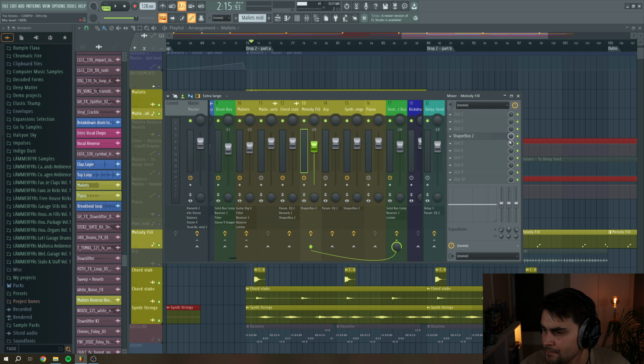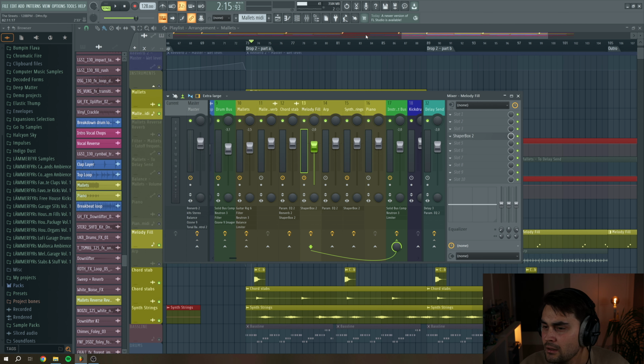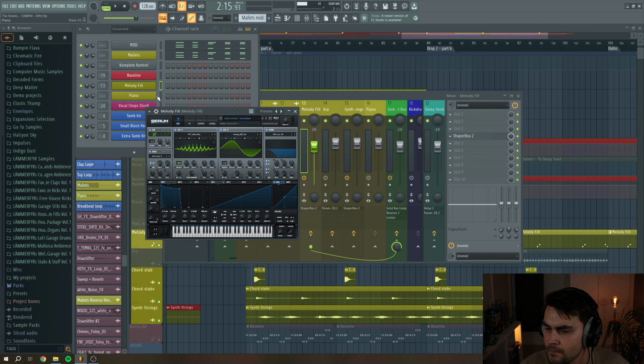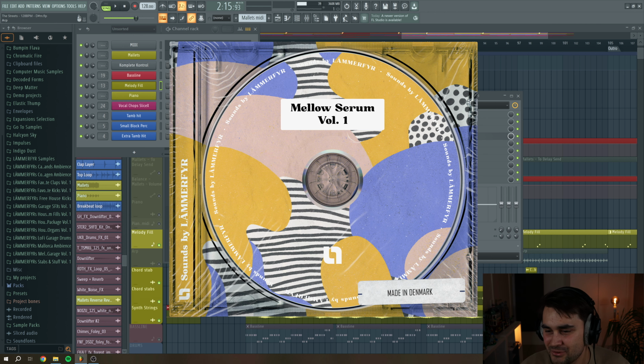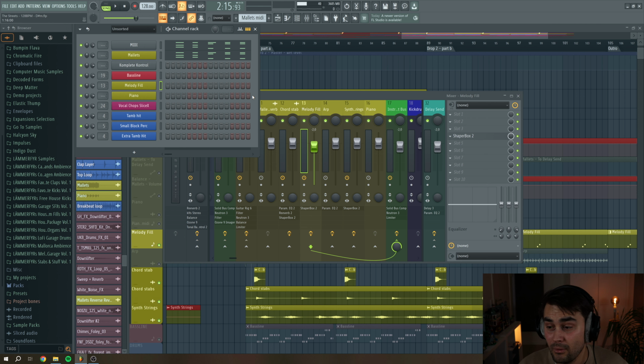So for this melody fill, I actually just have a sidechain component from Shaperbox, volume shaper, just for a tiny amount of sidechaining. And I believe this melody fill is done in Serum. It's actually one of my preset packs. You can also check it out via link in the description. And it's just a really pluggy kind of sound with some reverb and delay within Serum. But it just sounded nice, so I just moved on.